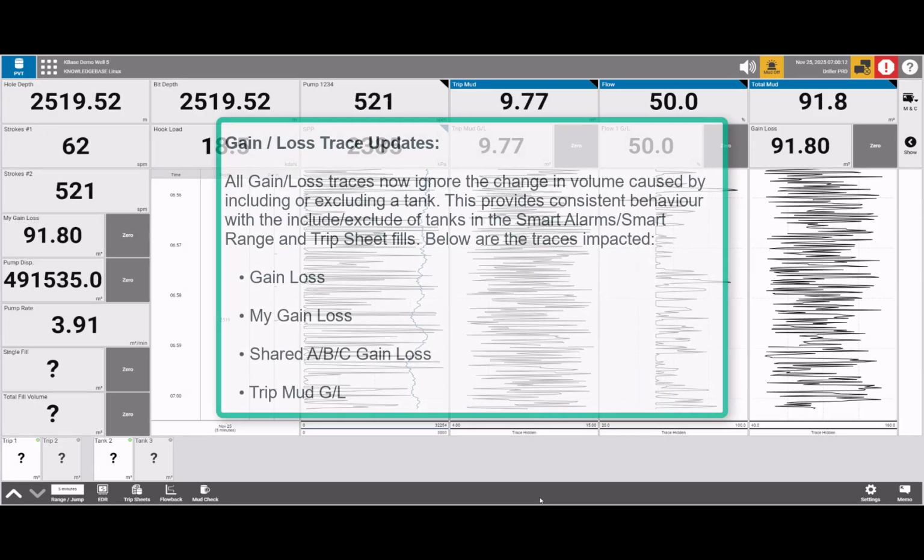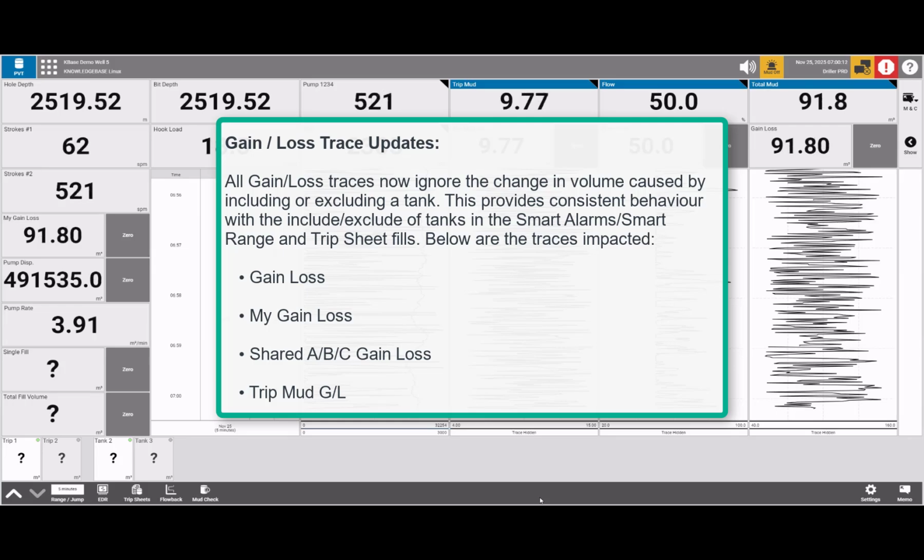All gain-loss traces now ignore the change in volume caused by including or excluding a tank. This provides consistent behavior in smart alarms, smart range, and trip sheet fills. The impacted traces are gain-loss, my gain-loss, shared ABC gain-loss, and trip MUD GL.